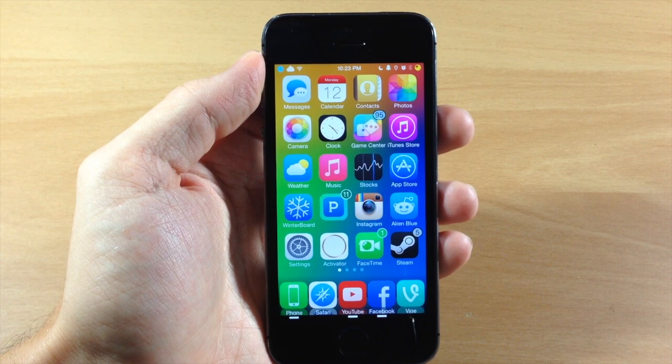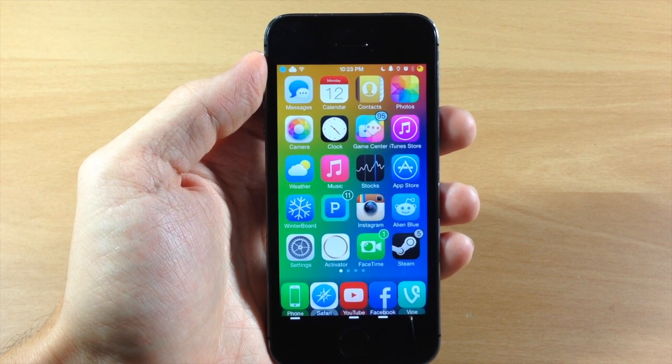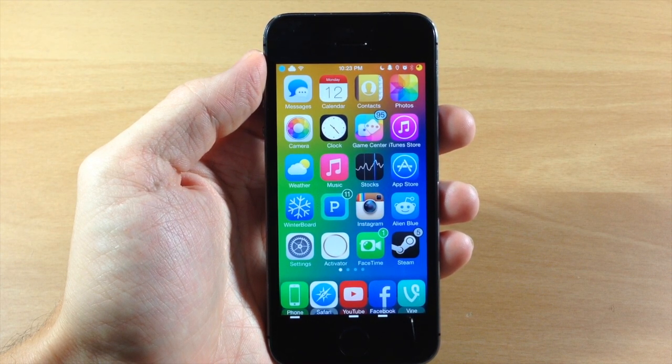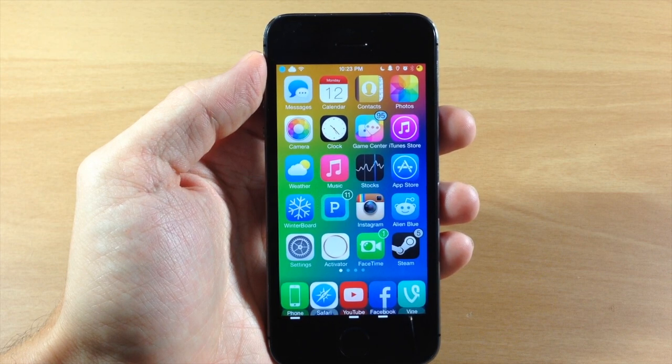So there's a quick tip on how to manage your data if you seem to be going over that limit every single month.